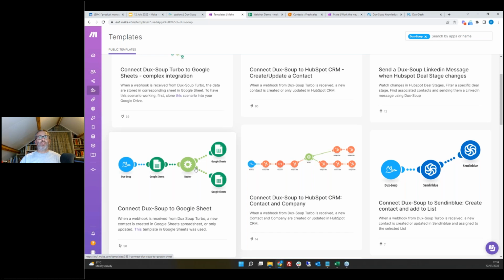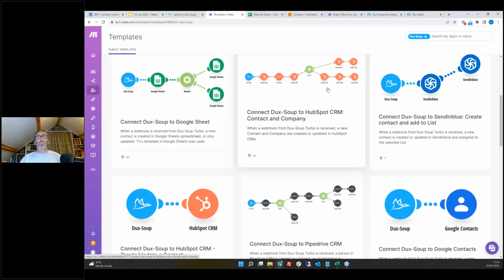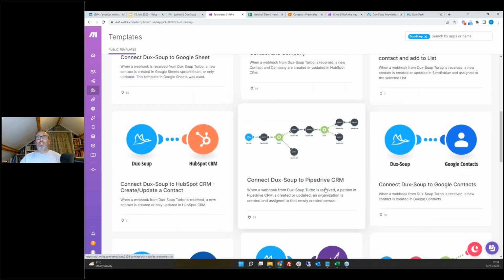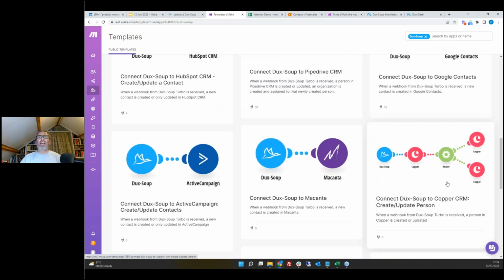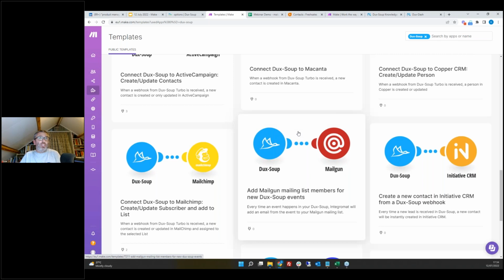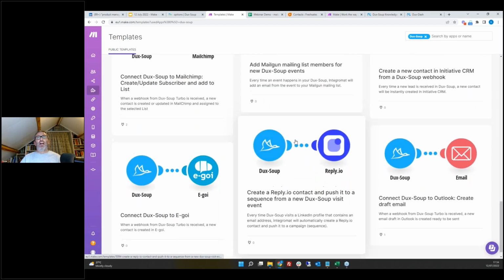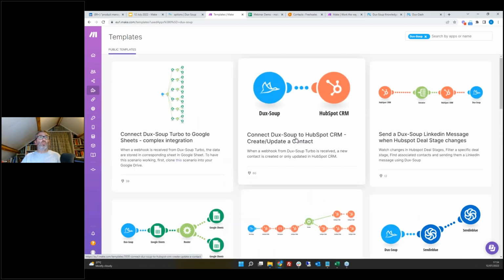A router is the way that you split things. So here, connect DuxSoup with Google Sheets, with HubSpot, doing lookups in Pipedrive, for example, Google Contacts. Oh, Copper CRM, I've not seen that one before. There we go. Active Campaign I've seen before, certainly. So there's lots of different things here that people have already built. They've already built these templates within the system for you to have a look at, to play around with, and also to extend, because the templates are flexible. You can take a template and then adapt it to your requirements as well.